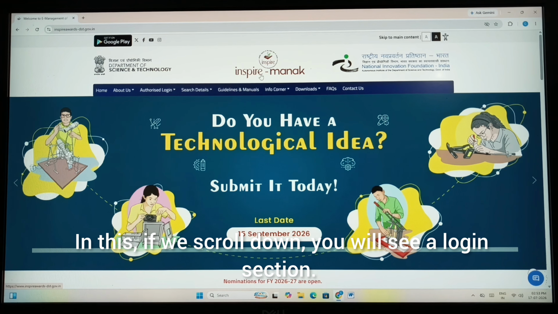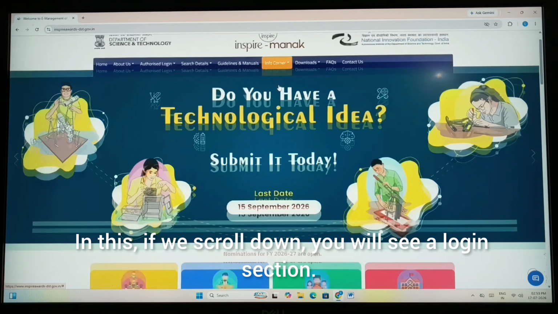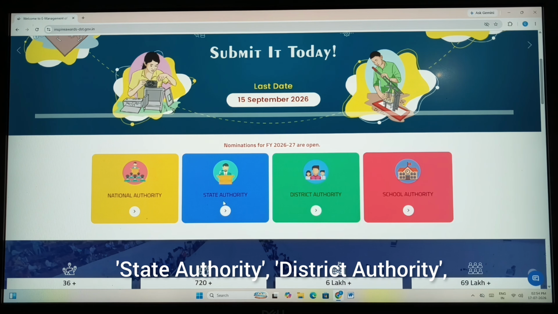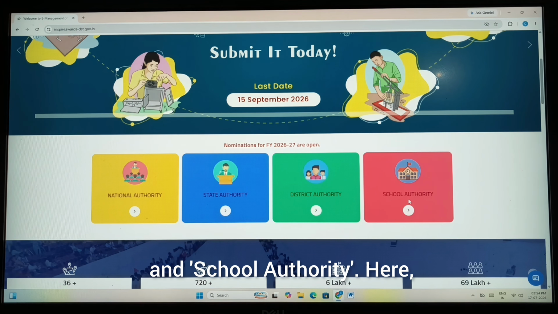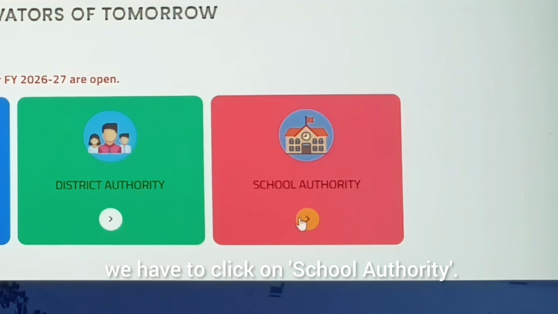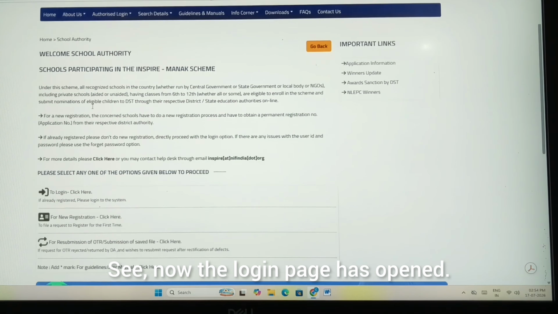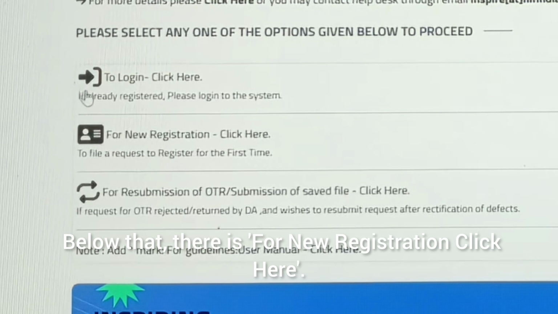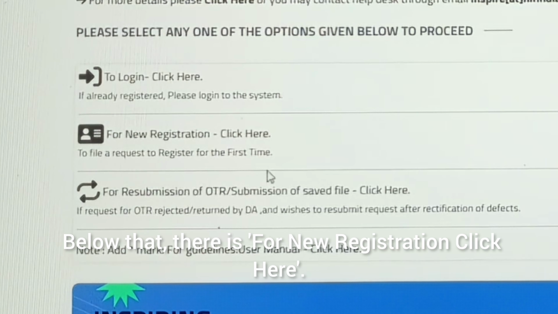In this, if we scroll down, you will see a login section. We have National Authority, State Authority, District Authority, and School Authority. Here, we have to click on School Authority. See, now the login page has opened. If you scroll down, there is To Login, click here. Below that, there is For New Registration, click here.